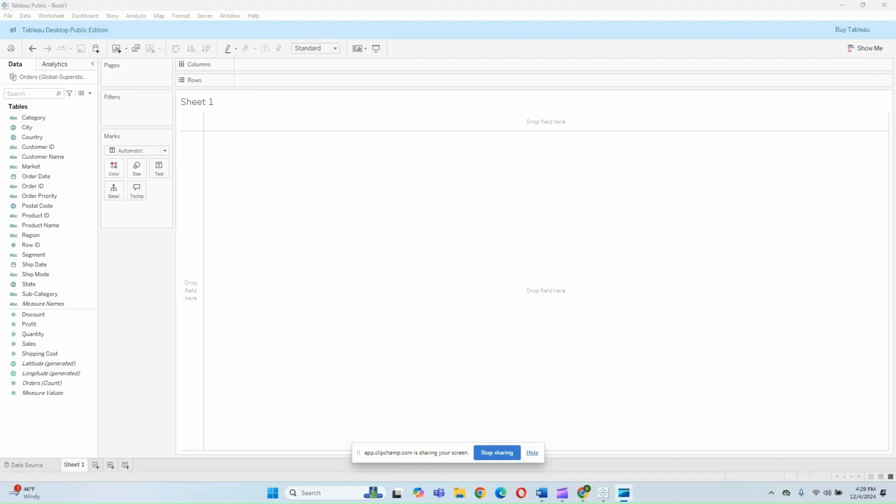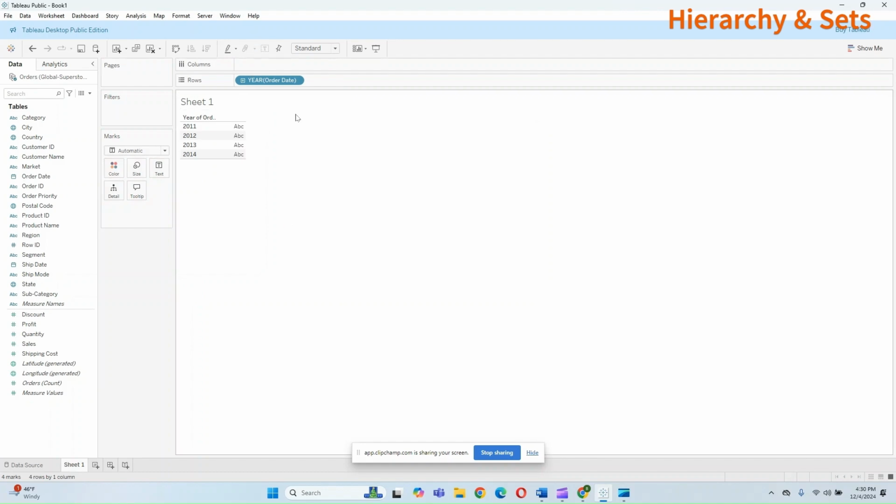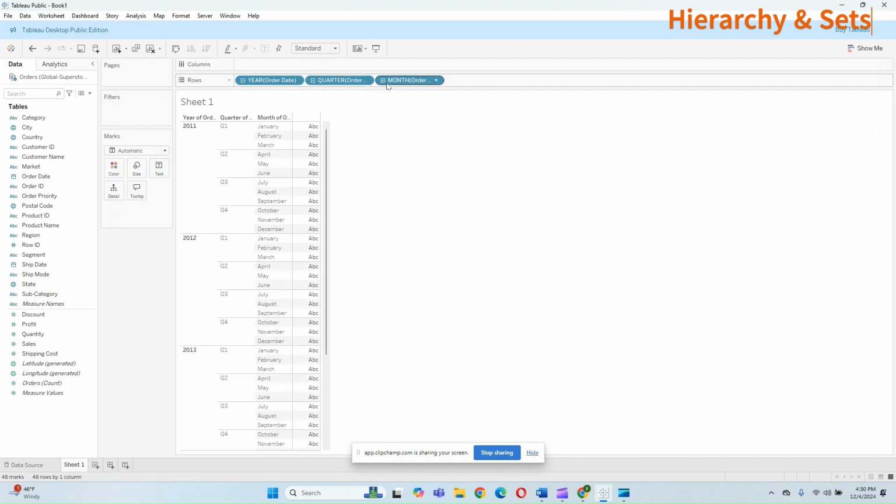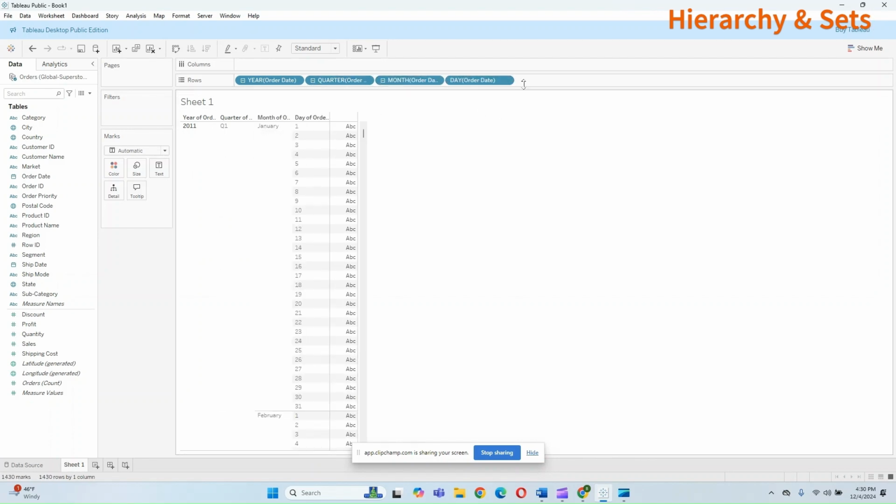Welcome back to this other section of the course. Right now, we are talking about sets and hierarchies. I'm going to start with the hierarchies. We use hierarchies to sum up data into a higher level dimension or a lower level dimension, depending on the view. To visualize it, let's say I drag order date to the rows here, and there's this arrow here. If I click it, it drills down to quarter level, and if I click it again, it drills down to month level, to day level. So this is basically a hierarchy.